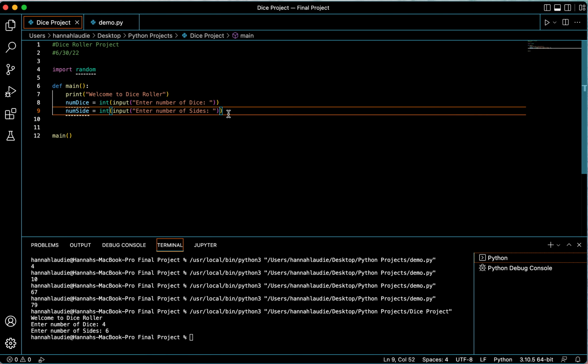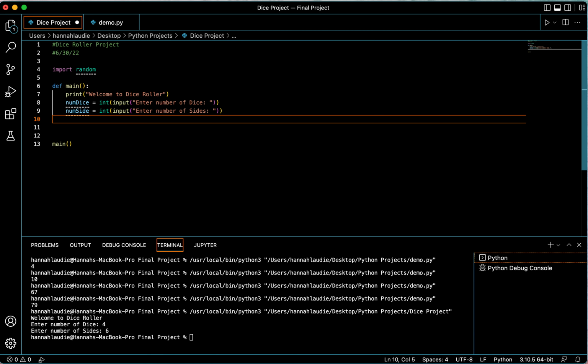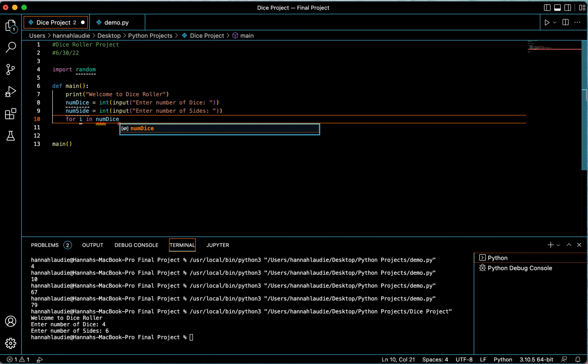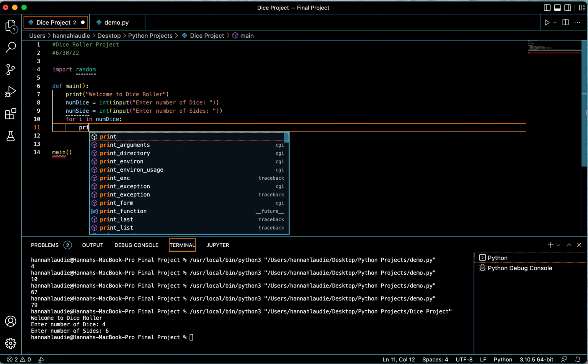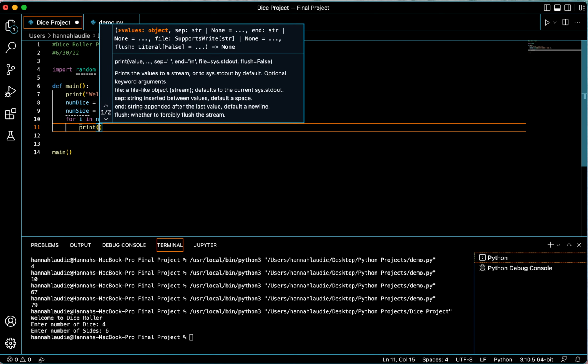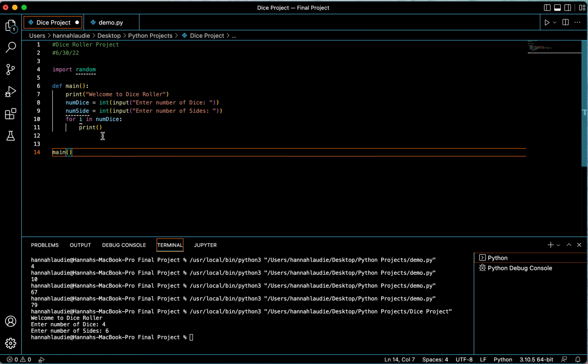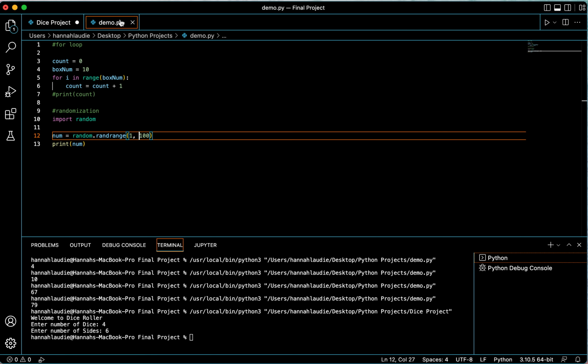and now we need to generate the rolls of each dice and make sure that they're randomized. So that's where a for loop comes in. So for i in num dice, and then we would need to print the result. Print, then let's go back to this. We need to call the random module, and we would need a random number in the range 1 to the number of sides.